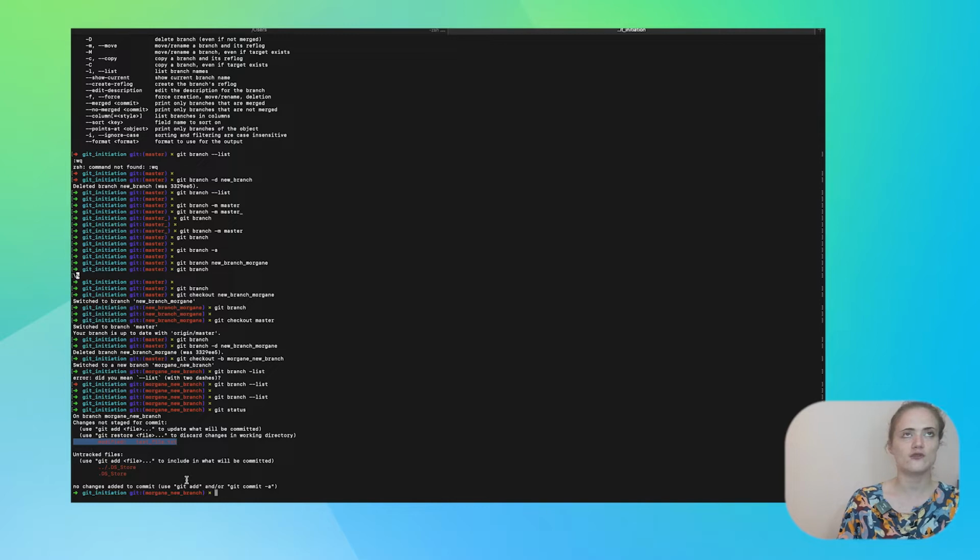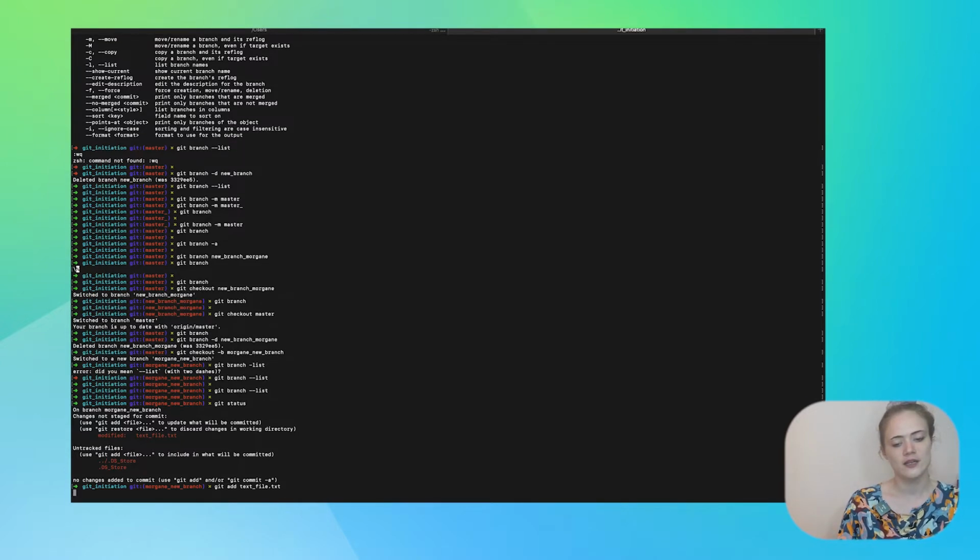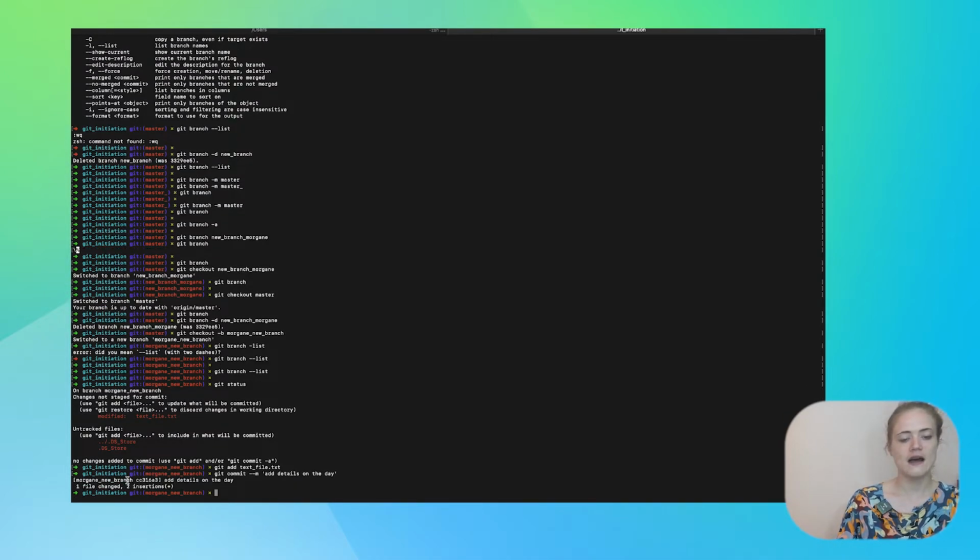And you also have untracked files that are just files you don't really care about. So we have this modified text file, so I add it. So it's in staging, now I add the modification I've done, and now I can do git commit, add details on the day, and I have in my branch details one file changed, one insertion.